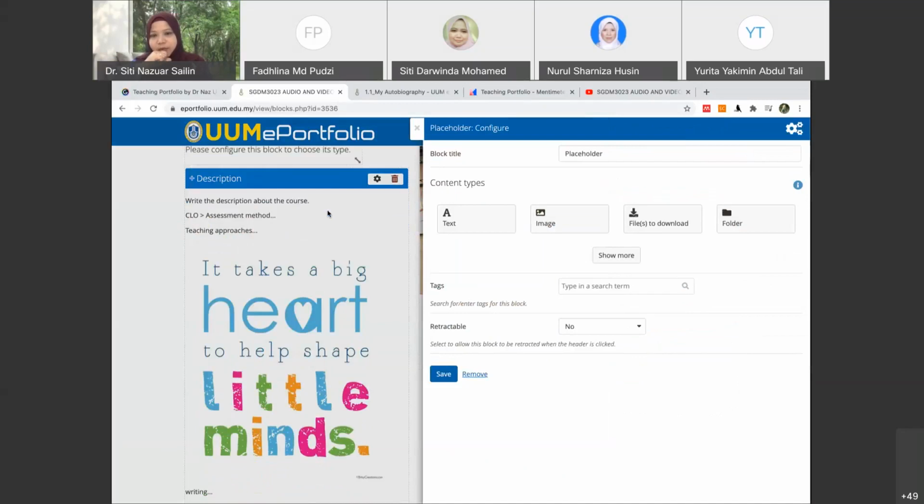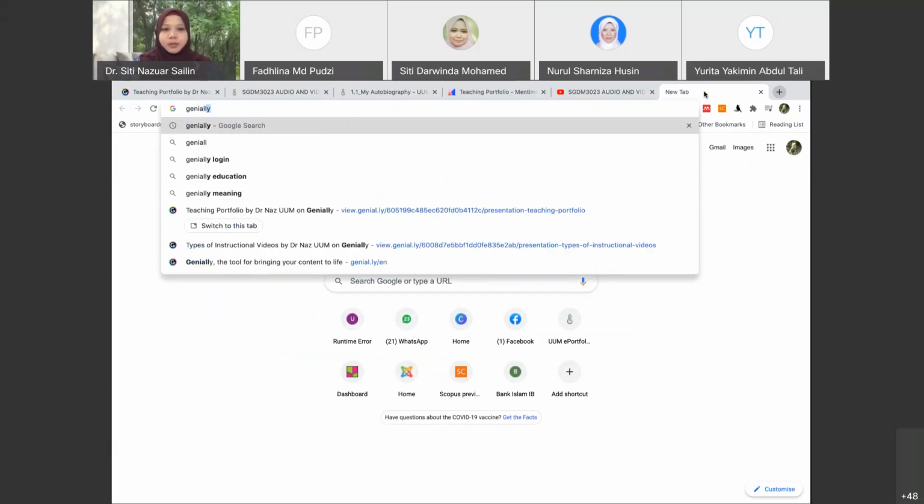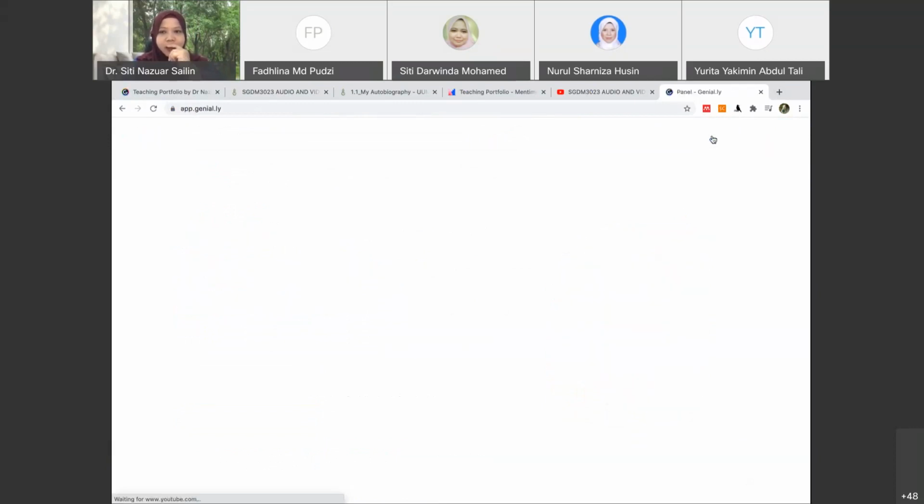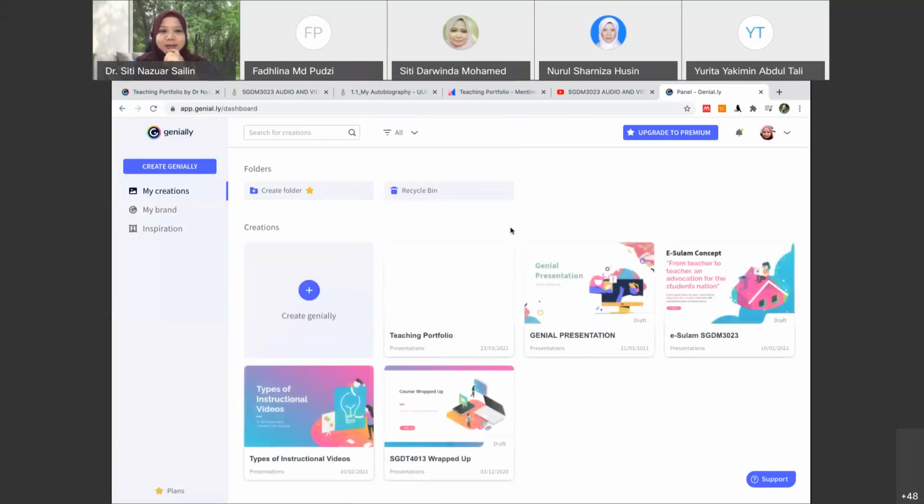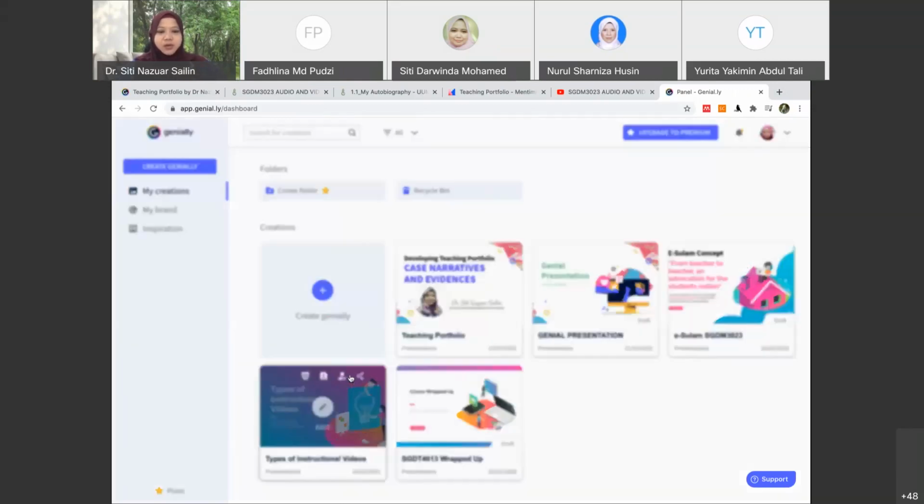For example, this time I want to try adding, I haven't done this before, maybe we can try together, learning activities or maybe materials that we prepare in Genially. So I need to go to my Genially. I won't be able to show you how to create a Genially today. Maybe another workshop can cover that. So for example, I have this video which I prepared for that course, which is on types of instructional video. So I want to share this.